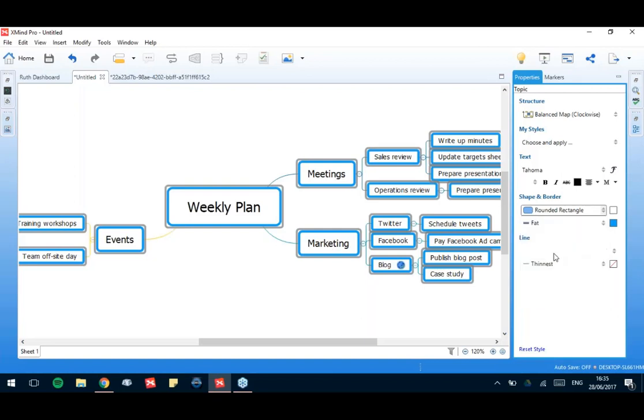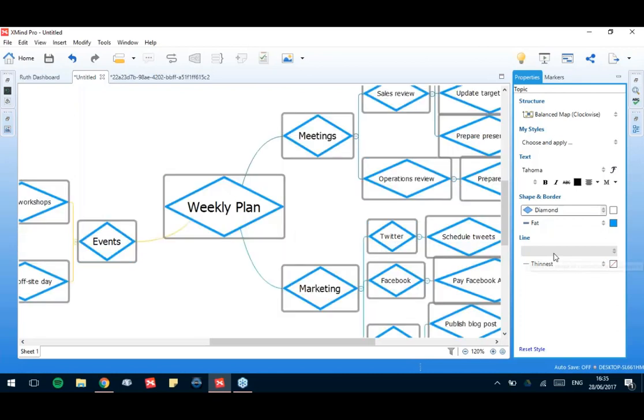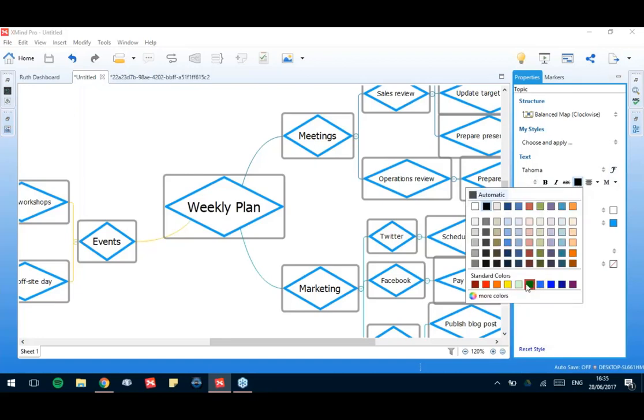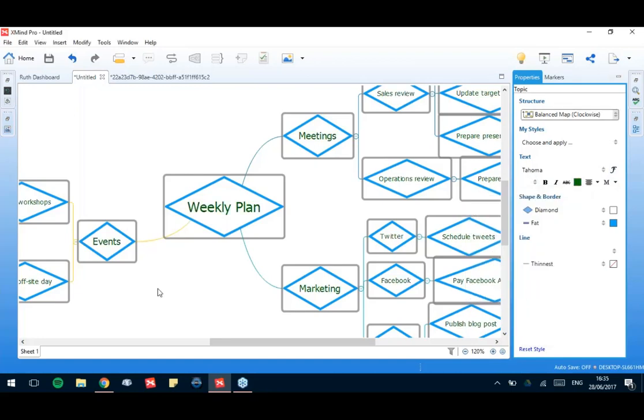So you might want to make everything in a diamond shape, like that. And again, you can fiddle with the size of the text, the font, the colour here, for example. So you might want to have everything in a nice green colour. And that should hopefully change everything green, as you can see.